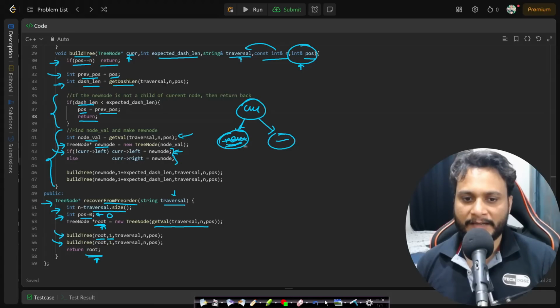And after having added this current node, you will be making a call to the left subtree and then building the right subtree as well. So everything will be done, and I hope this code is clear.